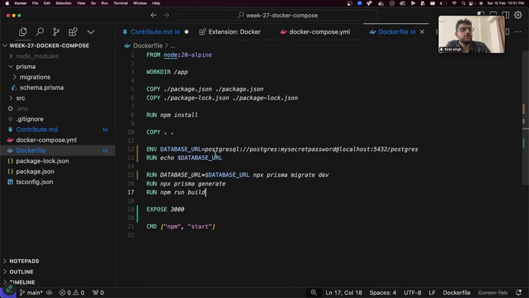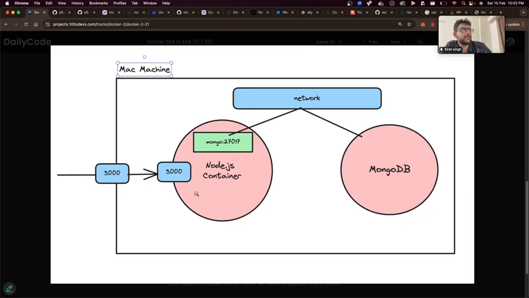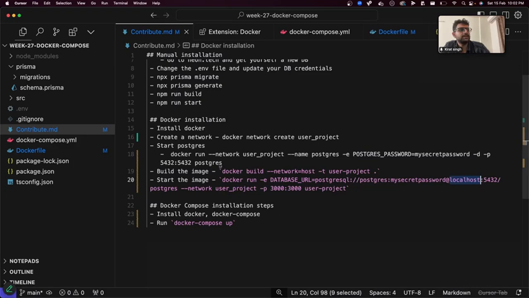Then what should the database URL be? The original string is fine, but rather than connecting to localhost, which is myself, I want to connect to the name of the other container. What is the name of the other container? Postgres. So I will not have this localhost string over here. I will have Postgres over here. Now it should work. Let's see again.